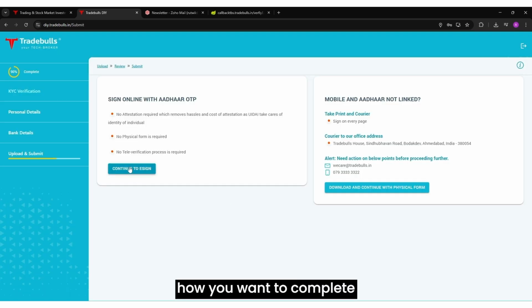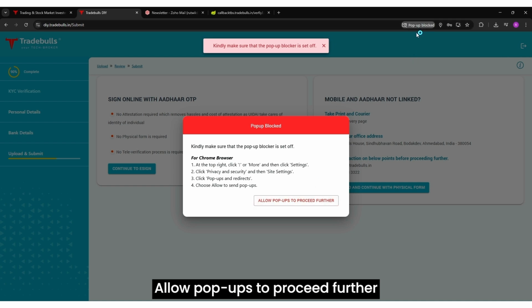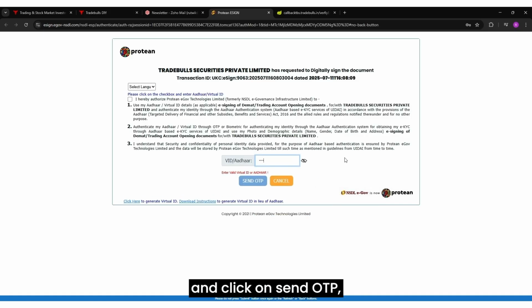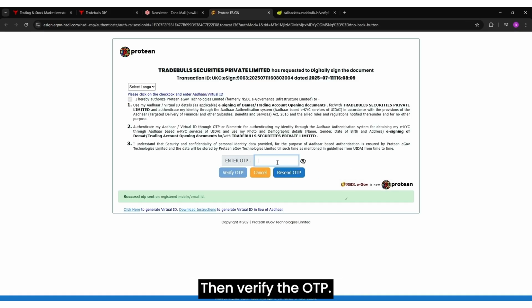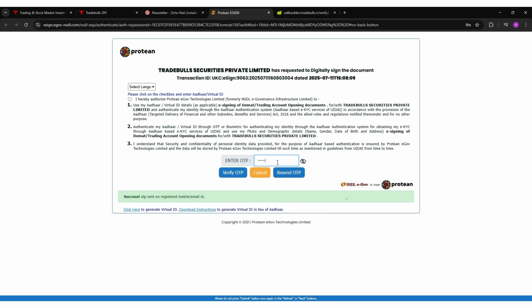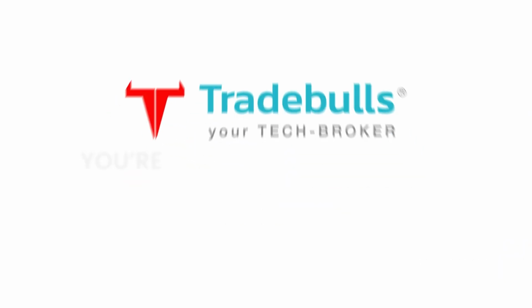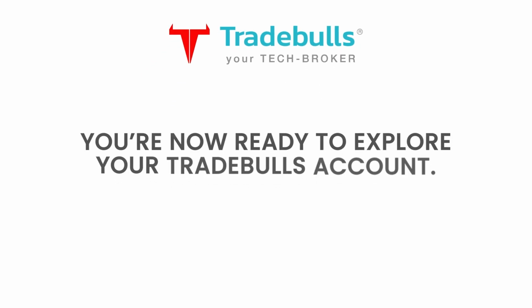Choose how you want to complete the signing process. We'll continue with e-sign for now. Allow pop-ups to proceed further. Enter your Aadhaar number and click on Send OTP, then verify the OTP. And that's it. Your form has been successfully submitted. You're now ready to explore your Tradebulls account.